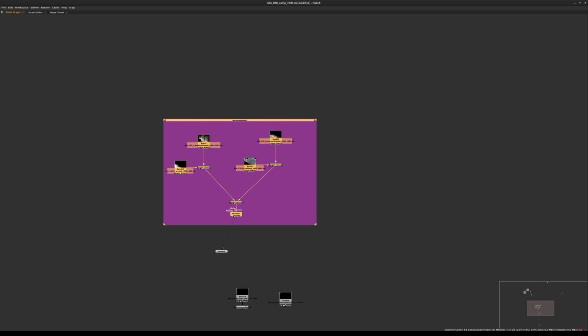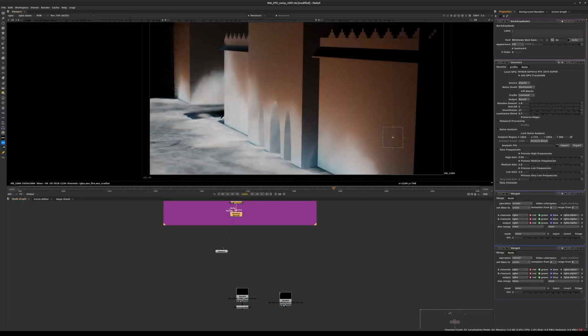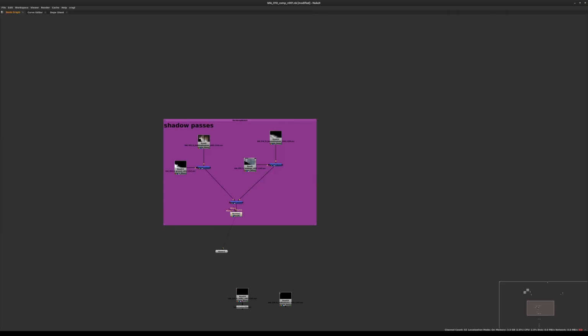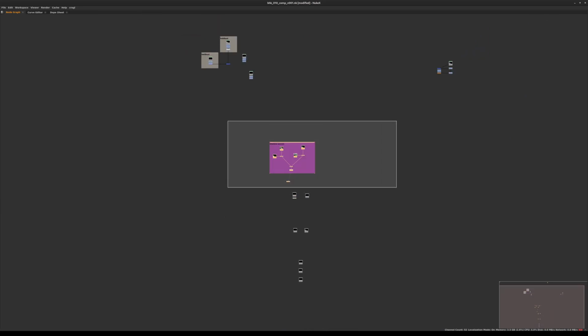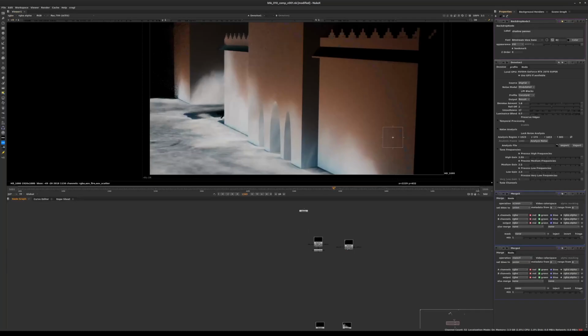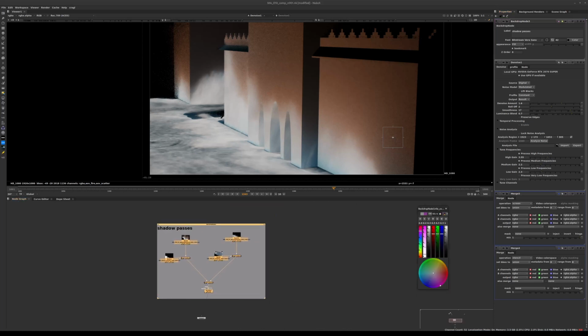We're going to give that a name. We're going to call that shadow passes. So this will take a text, put a text in the top left. And so when we zoom out, that becomes fairly handy to know exactly what is what. So let's just change the color in this backdrop a little bit. Something a little bit more neutral. I'll just reduce the saturation right here. And that's going to give me a nice little gray color here, which is all I need.